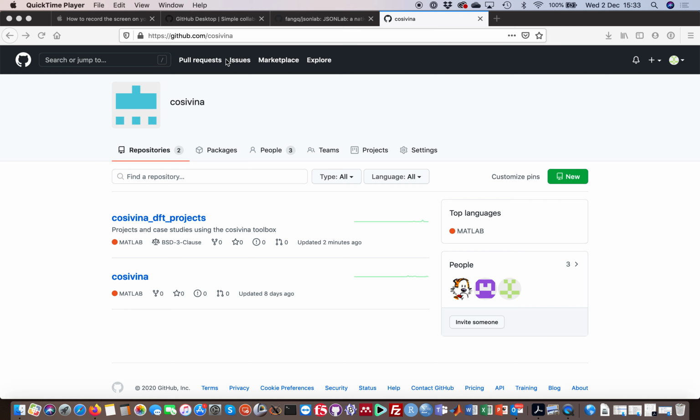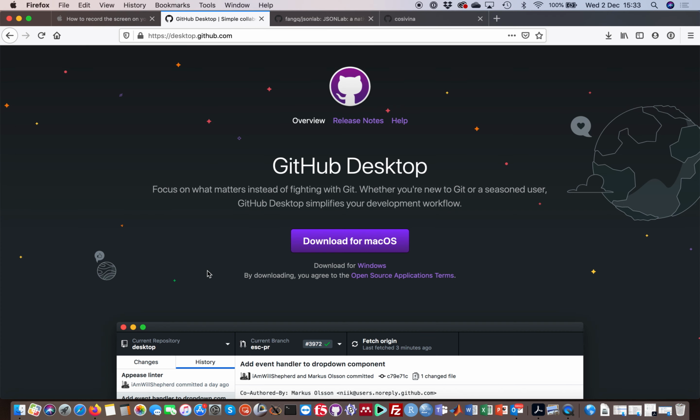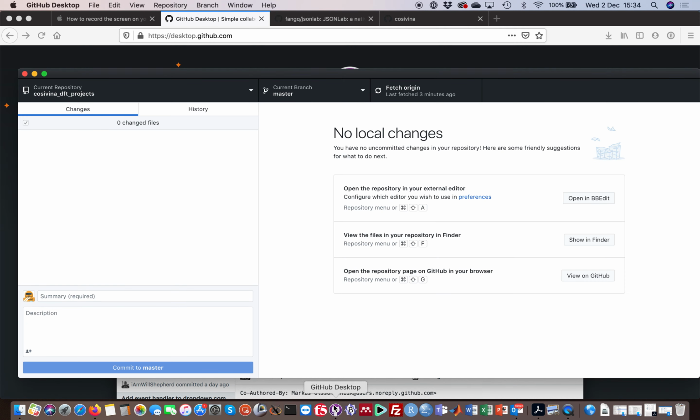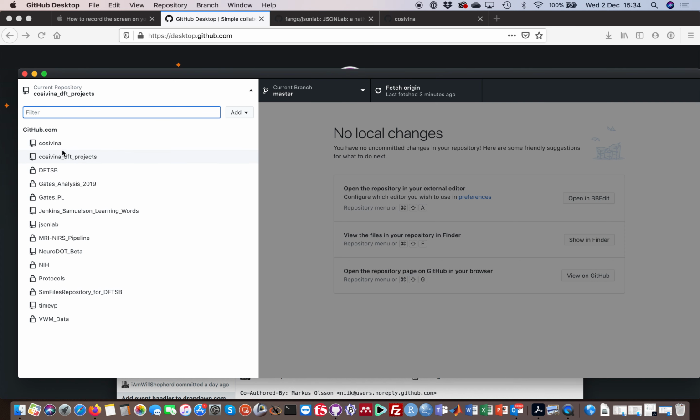I find it useful to use a tool called GitHub Desktop when interfacing with the COSIVINA software. So if you go to desktop.github.com, you can download this for both Mac and for Windows. Once it's installed on a Mac, you'll see it down here on your toolbar. If I run that, it'll open up, and I've got a list of my different repositories here on the left, including COSIVINA and the COSIVINA DFT projects, which are the ones I'm going to walk you through today.